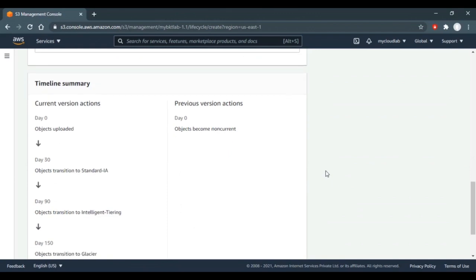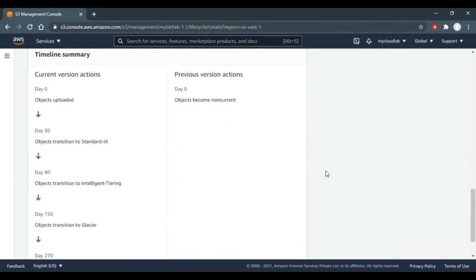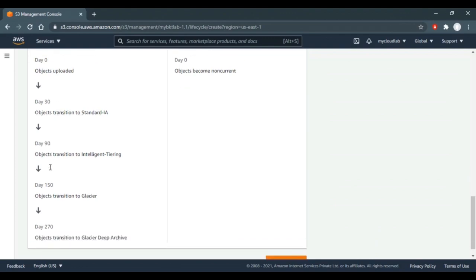And here you can see the lifecycle transition summary that we have created. The object will transition to standard IA after 30 days of object creation, and then to intelligent tiering after 90 days, and then to glacier after day 150, and finally to deep archive after 270 days. And in parallel to this lifecycle action, we can add other lifecycle actions also.